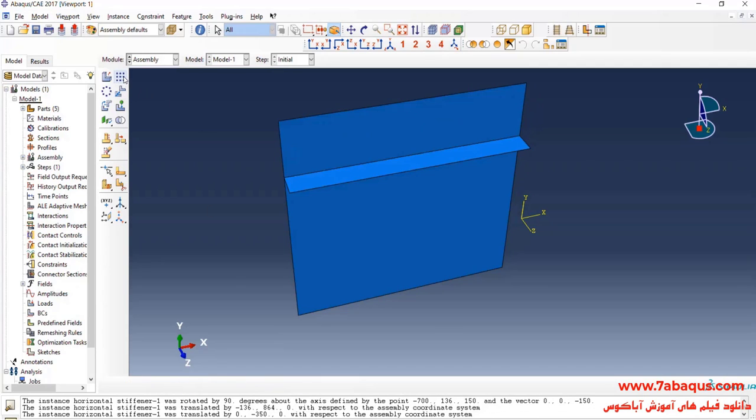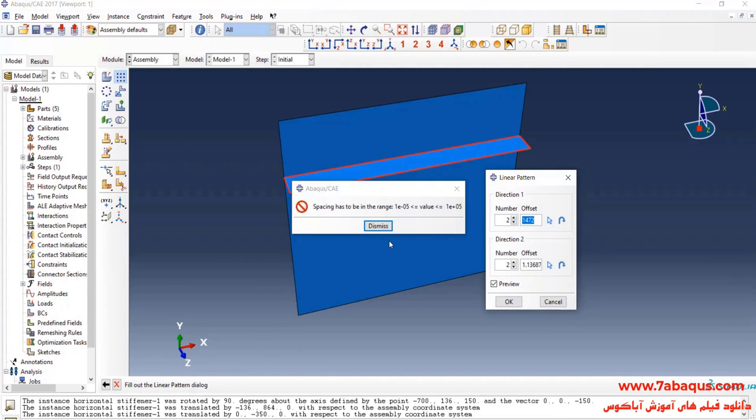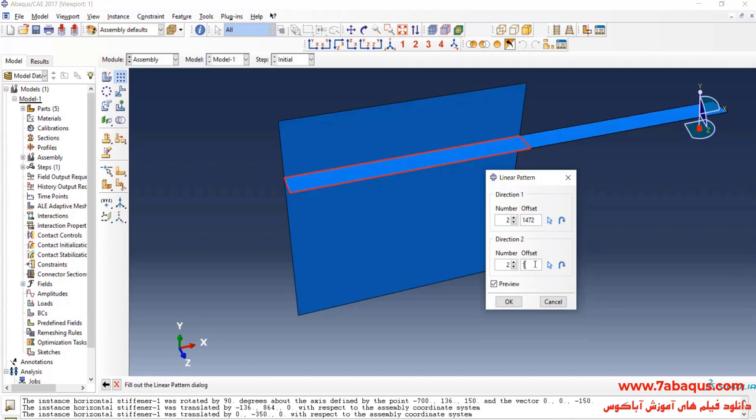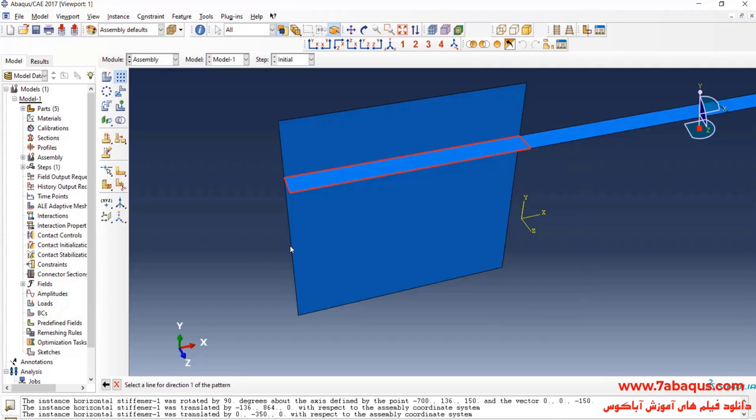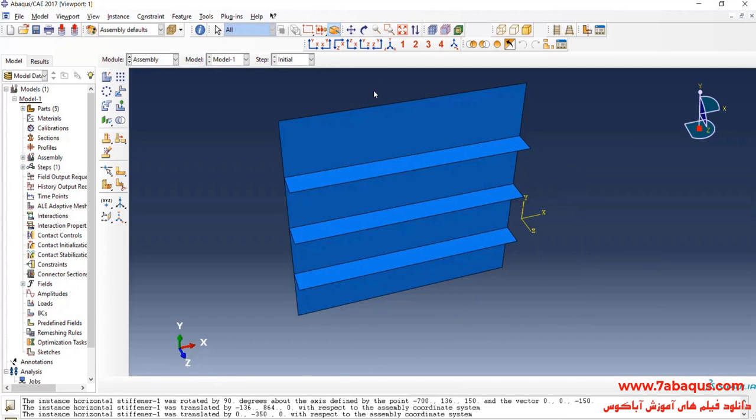After that, I'll click on Linear Pattern, select Stiffener. Done. Here, I will enter the number of stiffeners equal to 3. Click on this arrow, select this line. I will enter the distance between the stiffeners equal to 350 millimeters and OK.